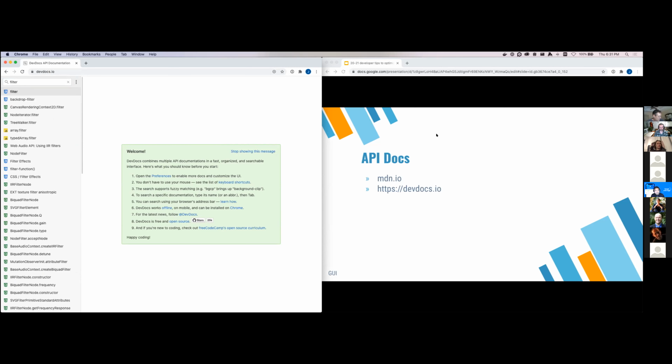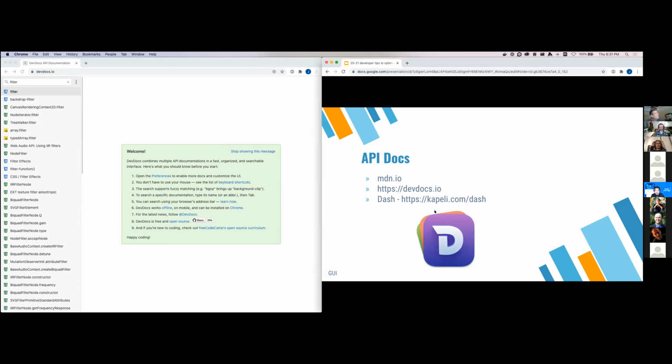And if you wanted to have your documentation offline, I really recommend Dash. I use this a lot, especially when I was learning new languages. Dash is basically what DevDocs is, except it's offline. So you download the latest documentation for the languages you want, and then you can do some programming on the plane. It's really useful.